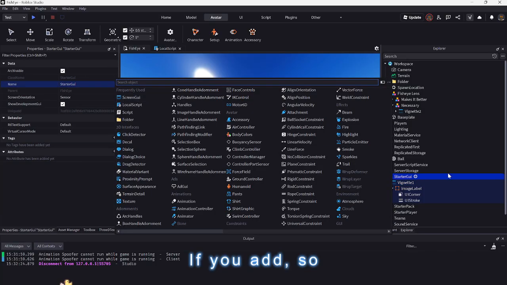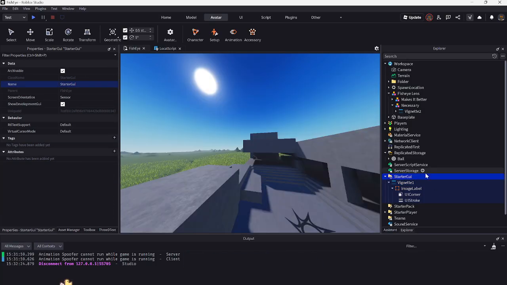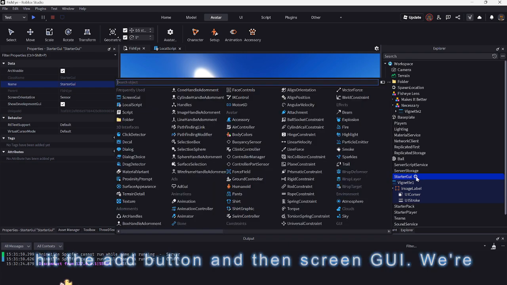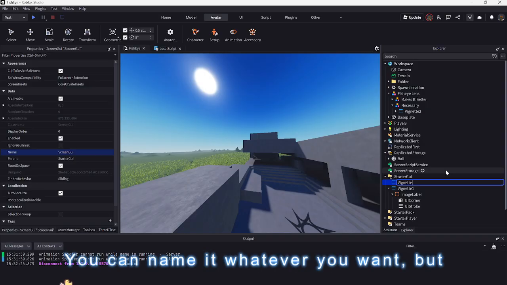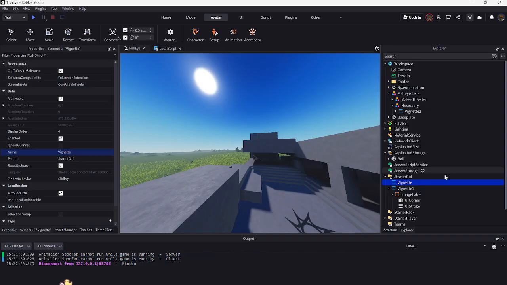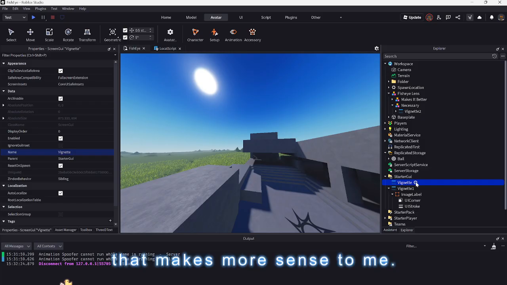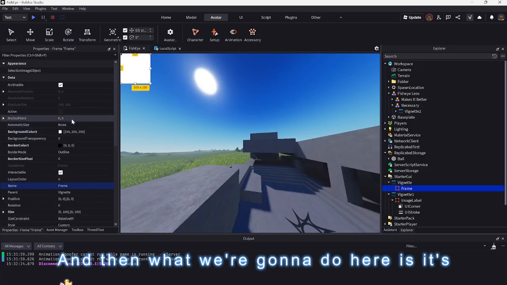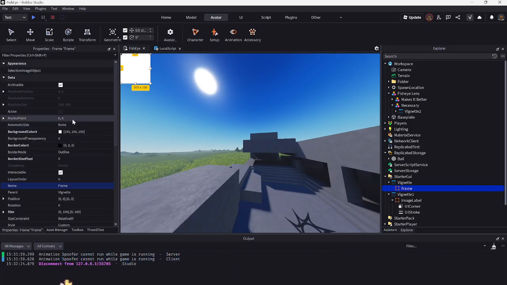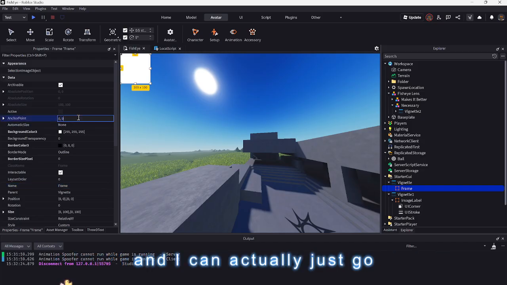In StarterGui, you can hit the add button and then ScreenGui. We're going to call this Vignette. You can name it whatever you want, but I just think a vignette is a vignette, so that makes more sense to me. Then add a frame to the vignette. And then what we're going to do here is really simple. How I've done it before is you have to use a bunch of code to do math and stuff, but I realized I'm being dumb and I can actually just go to the anchor point.